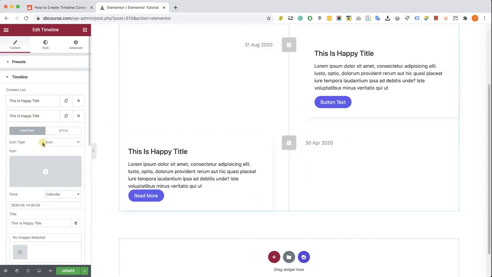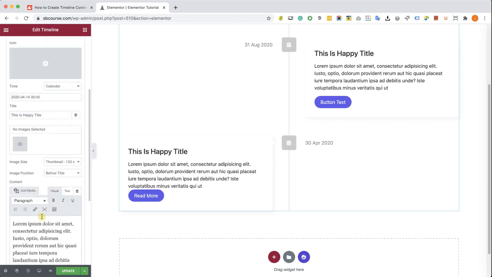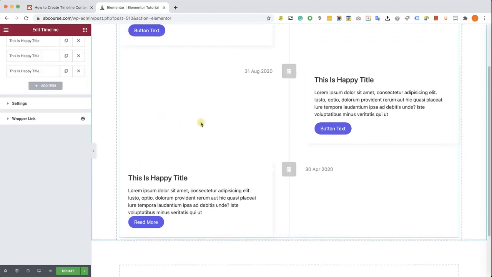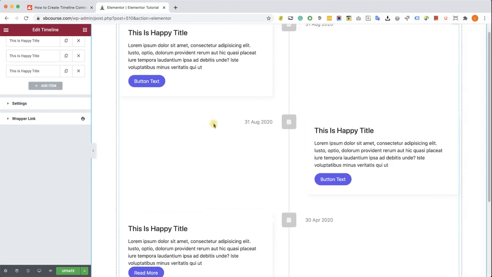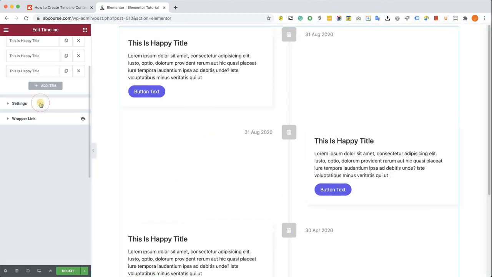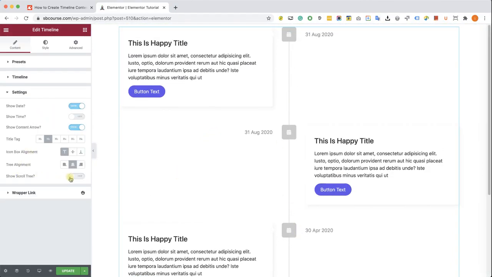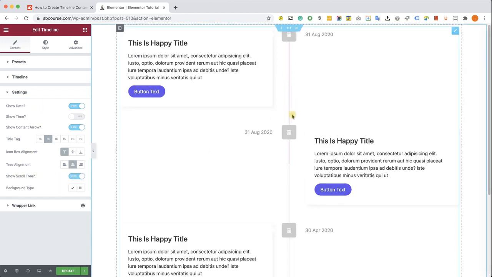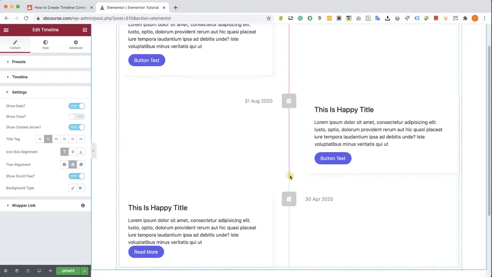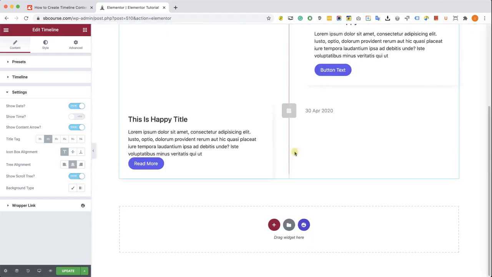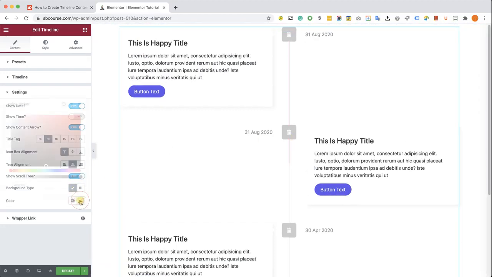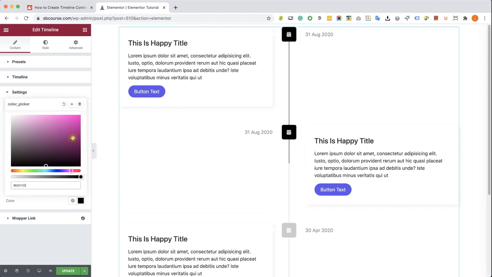Now, when expanding each of the events, you can change anything regarding that event. You can change the icon, you can change the content, the year, the button, etc. So you can definitely play with any component of the event. Another cool feature about this widget, under the settings tab, by enabling the show scroll tree option, we will paint and fill the spine color dynamically when scrolling down the timeline. As you can see here, we can change it to any other color. It's a very cool feature and I thought you may like it.